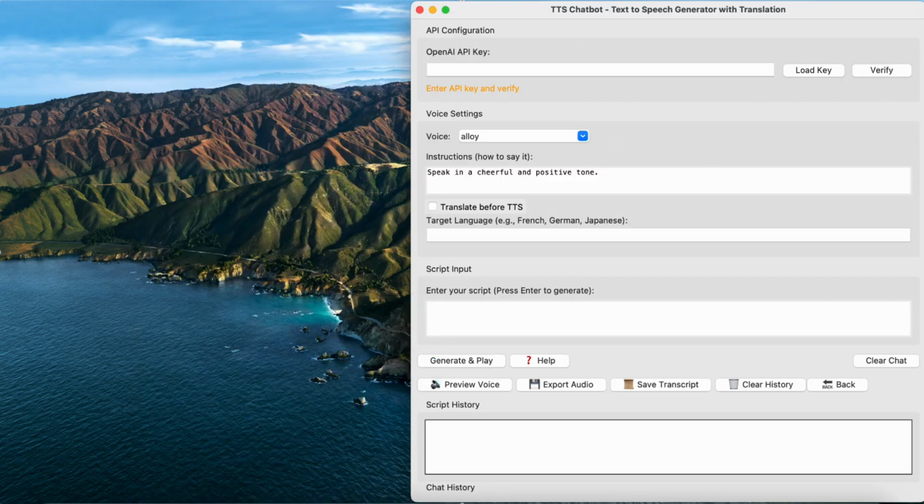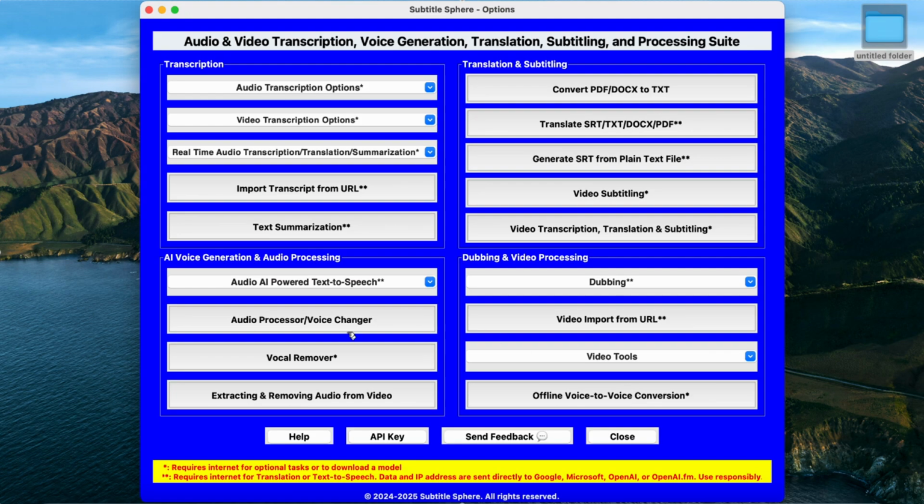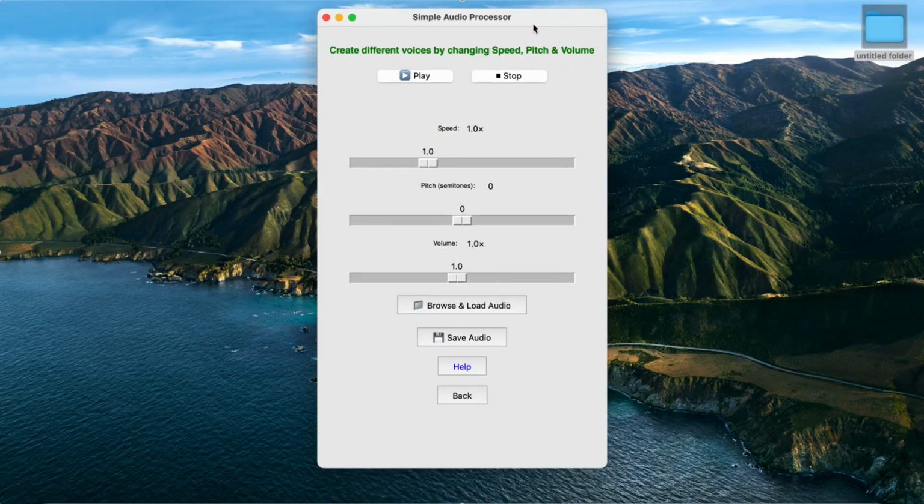Moving on. The next feature is Voice Changer. Let's say, for example, you generated an audio file using the AI text-to-speech, or you have another audio file from somewhere else, and this allows you to play it and then change the speech, change the pitch, and change the volume and save it. And then we have a vocal remover feature.